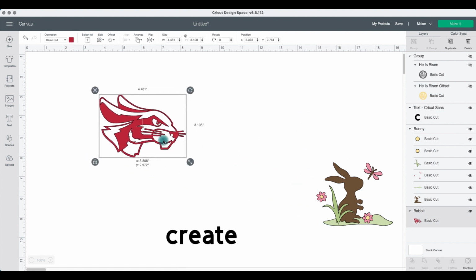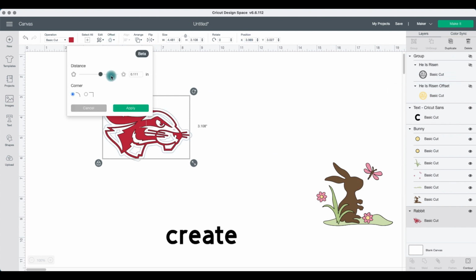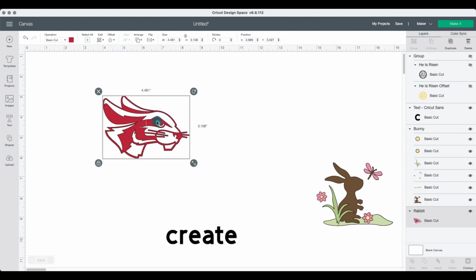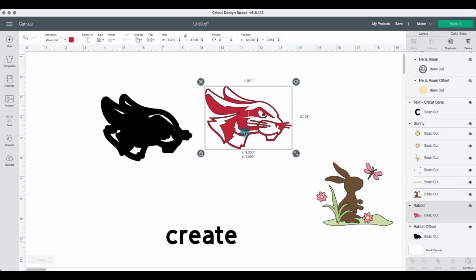Then you have this rabbit here. Let's go in and do a shadow layer for that. And I'm going to click offset, and I might be able to get this to do it, and I may not be able to get this to do it. There we go. But you can see I got, oops, all those little lines in there. And again, may not be what you're looking for.